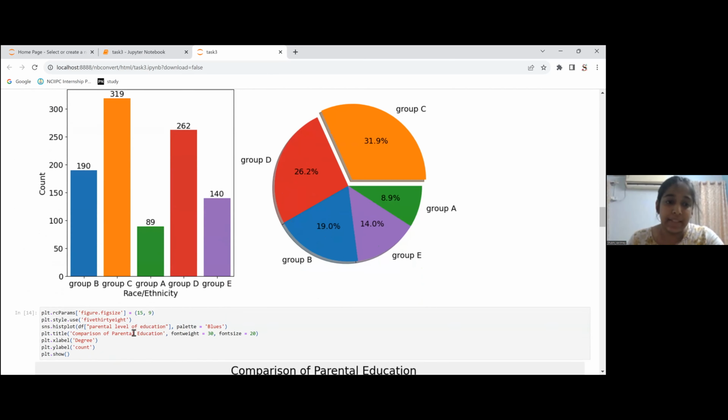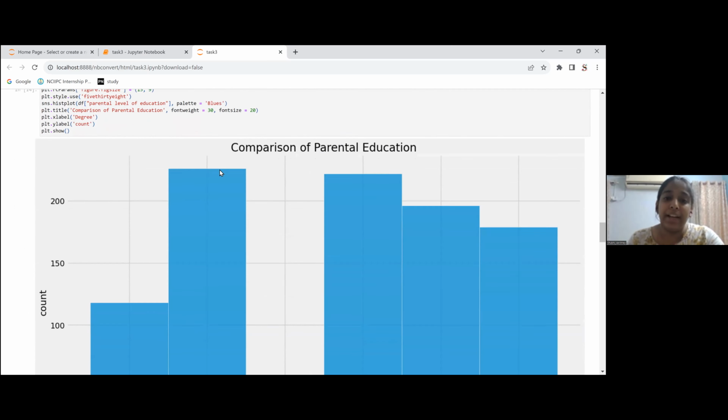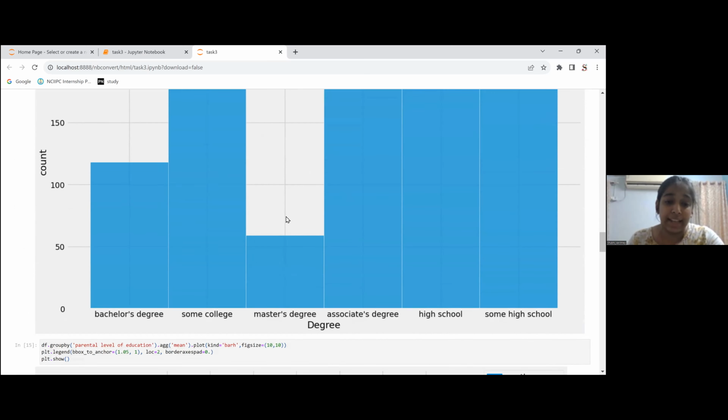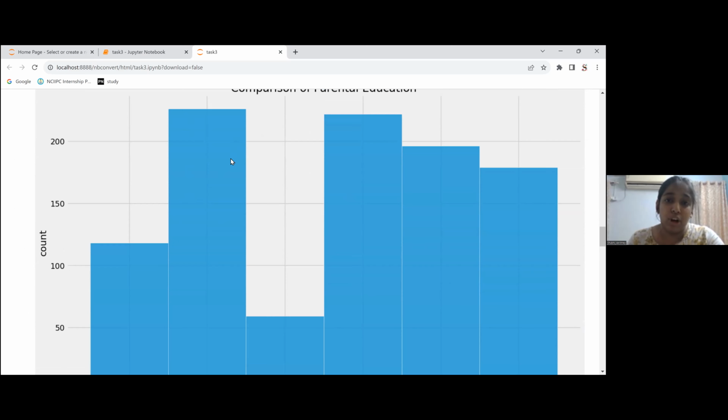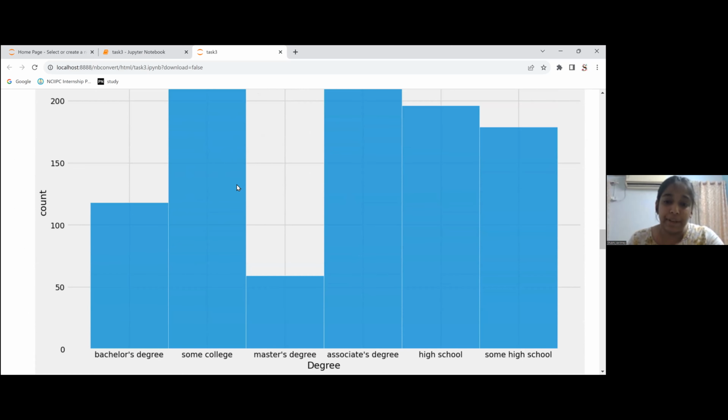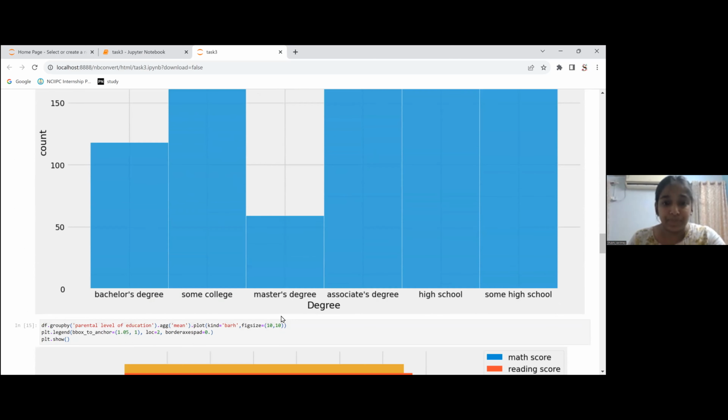race basis. And then I have compared the parental education, where I can see that parents with some college are of the highest number, followed by associate degree, and the lowest is master's degree.